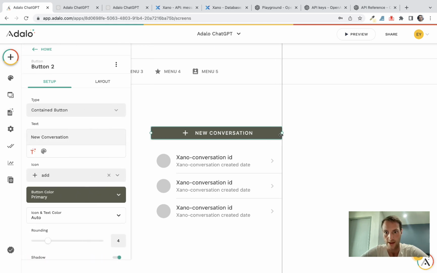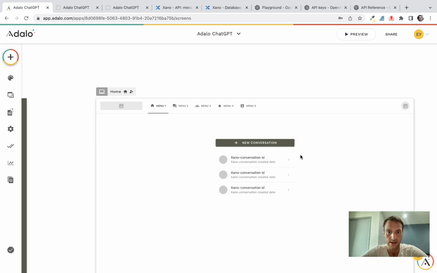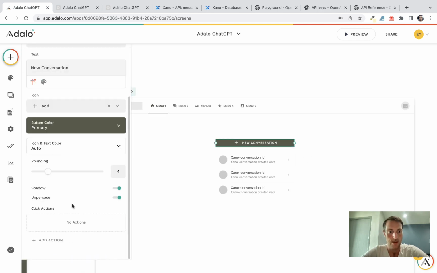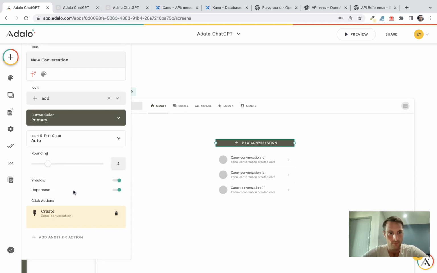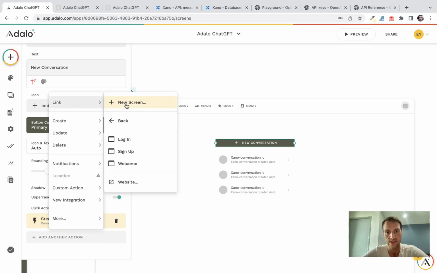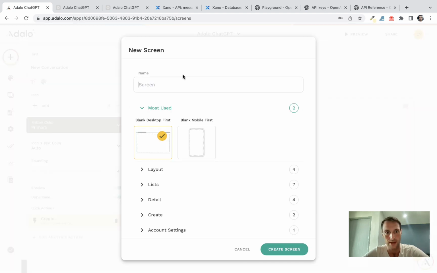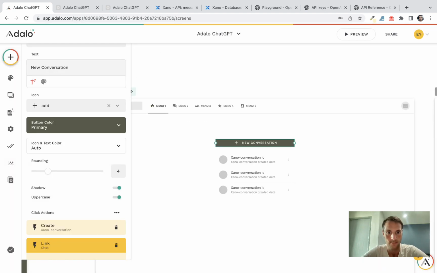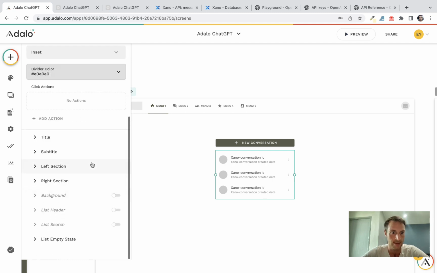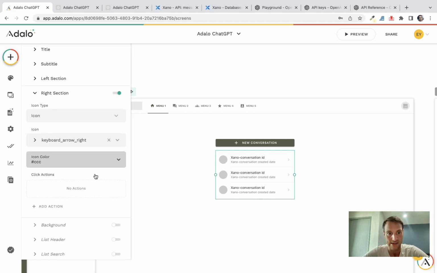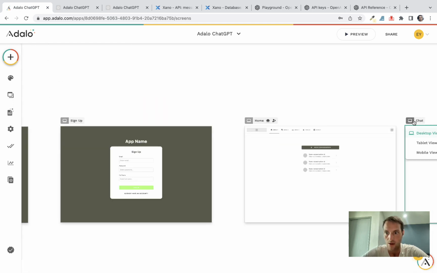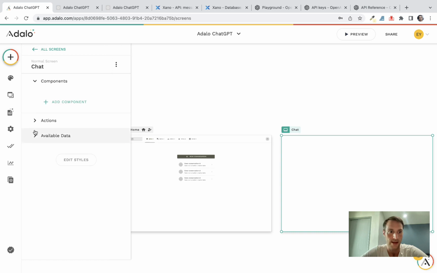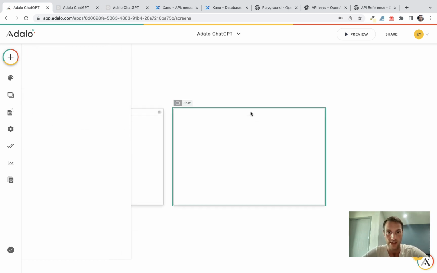Okay, let's just try and align that a bit to the list. The new conversation is going to create a Xano conversation, and then we're going to link to a new screen which will be called chat. And also the list will go to the same screen. Link to chat. So now our chat page will have available data of current Xano conversation.